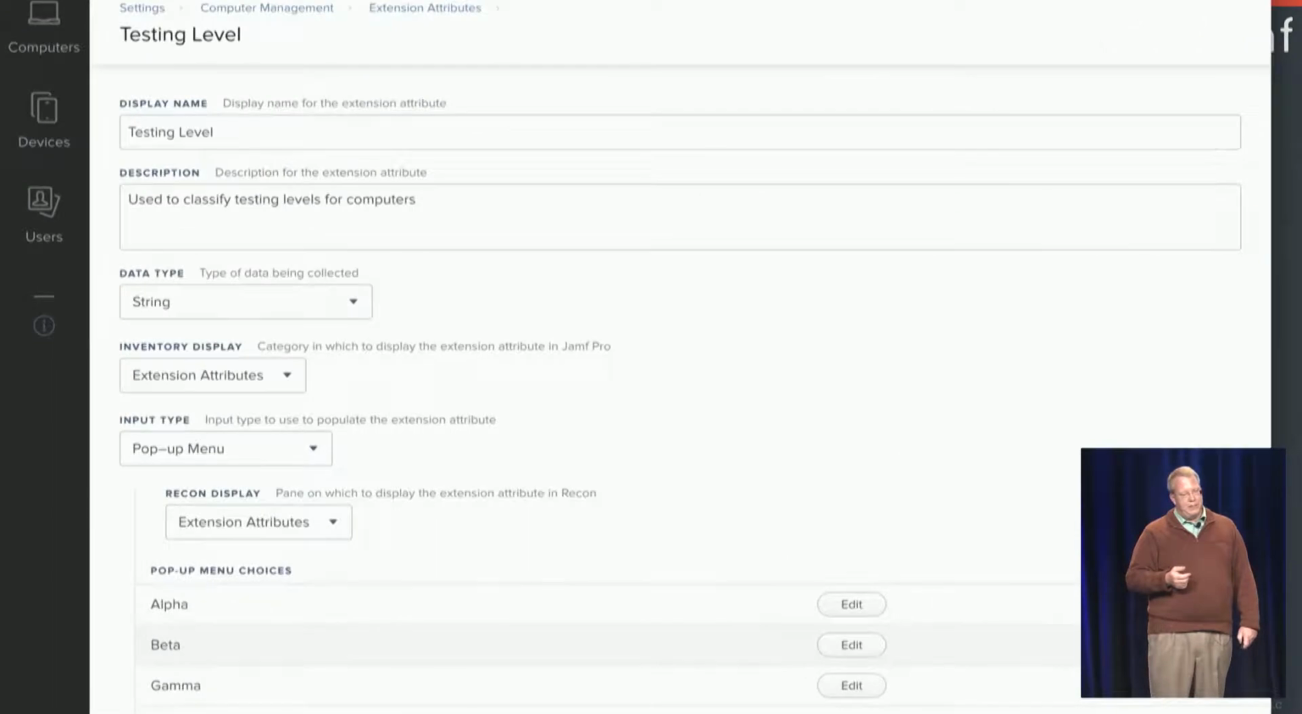The extension attribute's name is testing level. The data type is a string. We're going to display it on the extension attribute section of our inventory record. And the input type is a pop-up menu, and the choices are alpha, beta, and gamma. So alpha is just for my machines that I control, for the VMs and for the physical hardware that I use in my testing. Beta is for all my teammates. And then gamma is for anyone else who has opted in from any other team in the church.